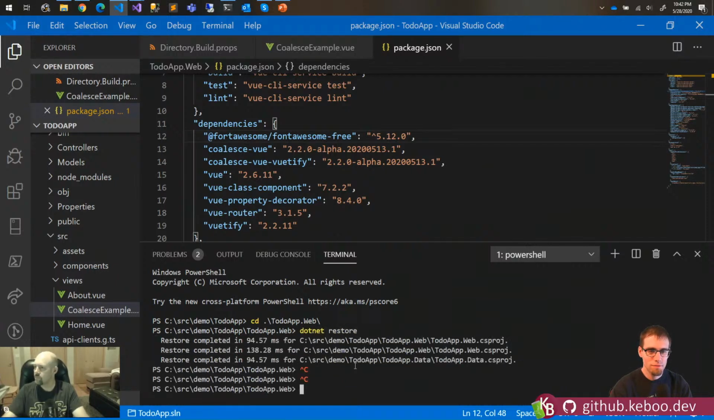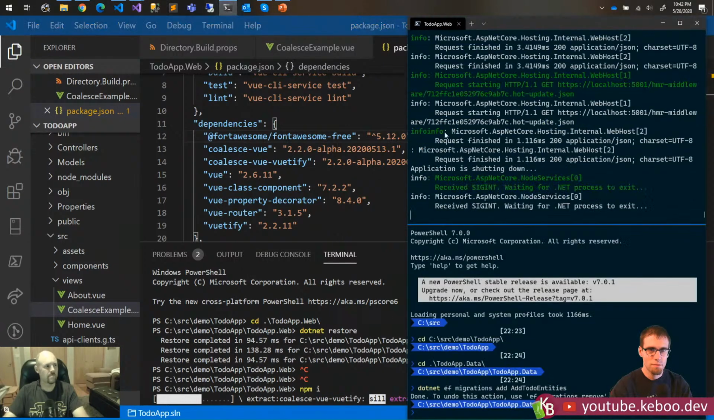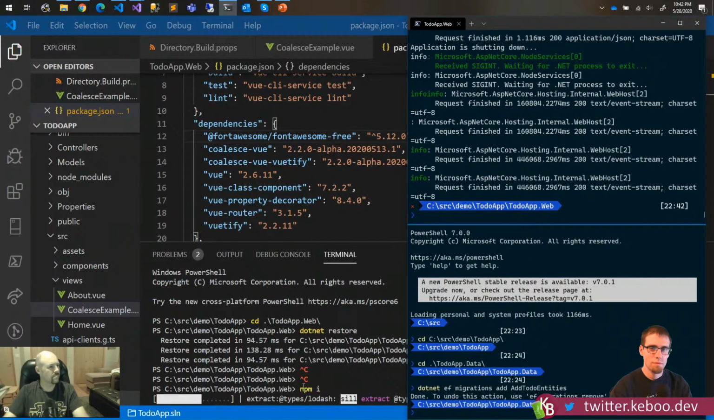Nope, that's not the right thing. It's not .NET. This is an NPM package. So we'll do an NPM install, or NPM I for short. Actually, I should have. If you don't stop your app before doing this, sometimes it can explode because you're trying to update files out from underneath the node process that's running your Vue app in the background.